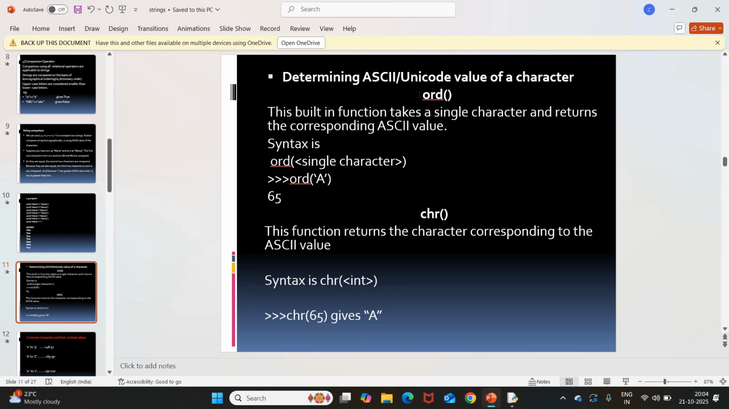So, determining the ASCII value or Unicode value of a character. How to find the ASCII value of a particular character, and the reverse of that one. If we are passing a particular value, how to retrieve the ASCII character. So we have two functions, that is the character function and the ordinal function, the ORD function. ORD, the full form is ordinal.